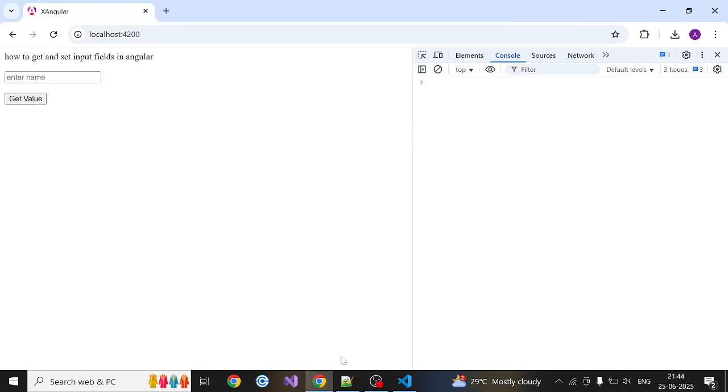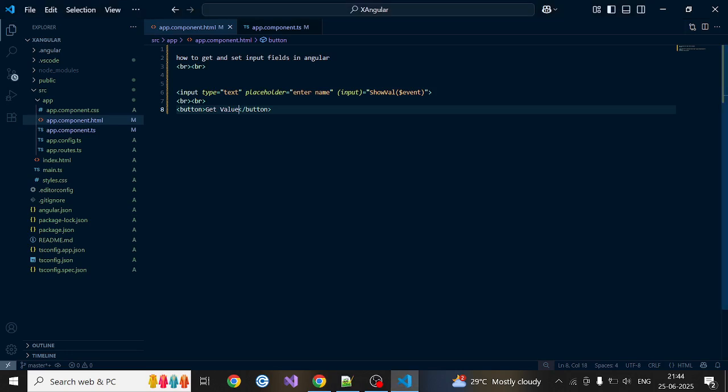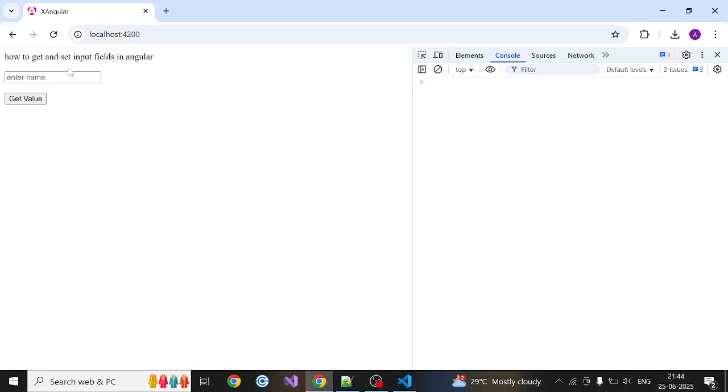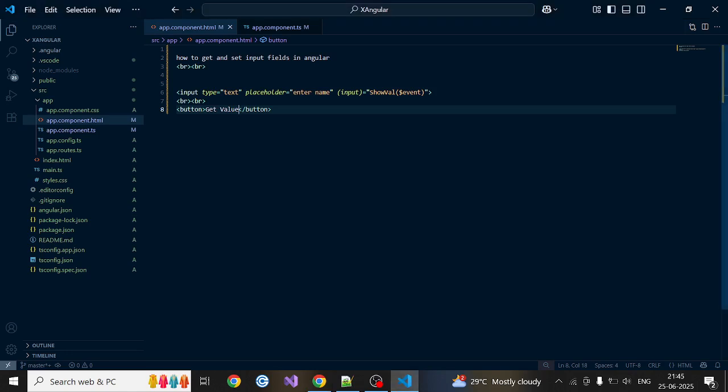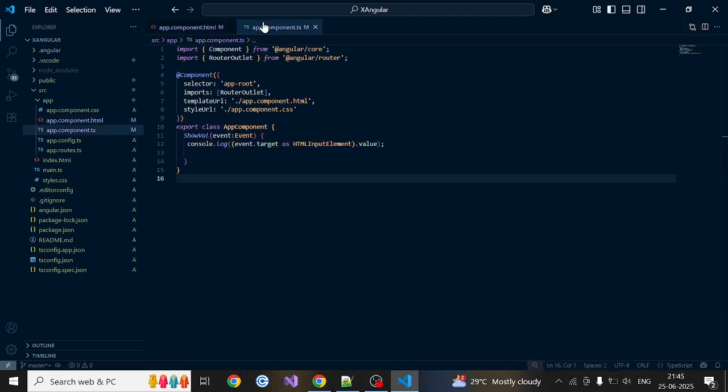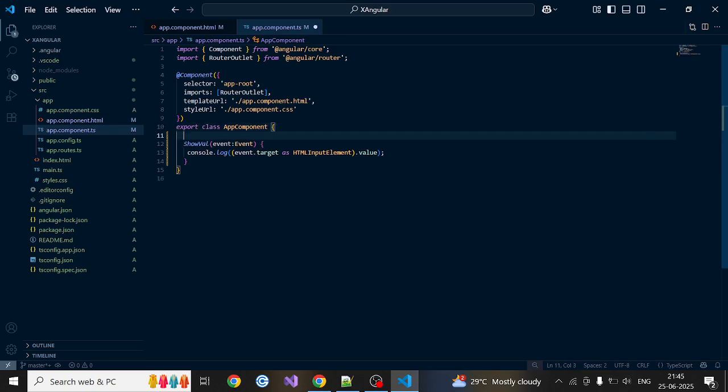So what can we do over here? When I go to this Get value, I want it to click and show the value in the console. So let us see what I will do here. This is my input. This is my function. I will just create a property as name.